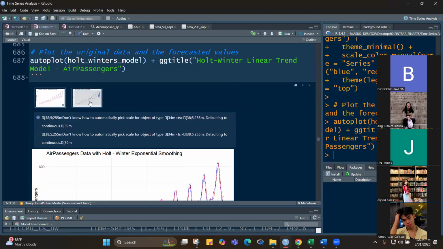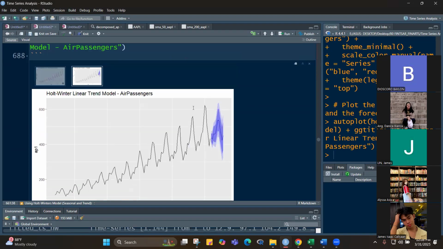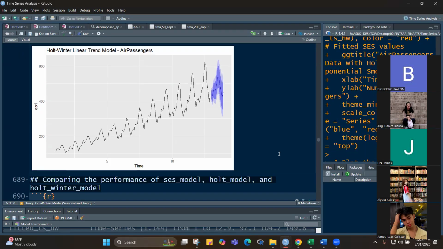Okay. And then take a look at the forecast, class. Take a look at the forecast of your Holt-Winters. It's more precise. It was able to follow really even to the forecast. For SES, it was more broad. The blue one here is your forecast. And as you can see, it was able to really mimic even the past values. So that's the power of Holt-Winters.